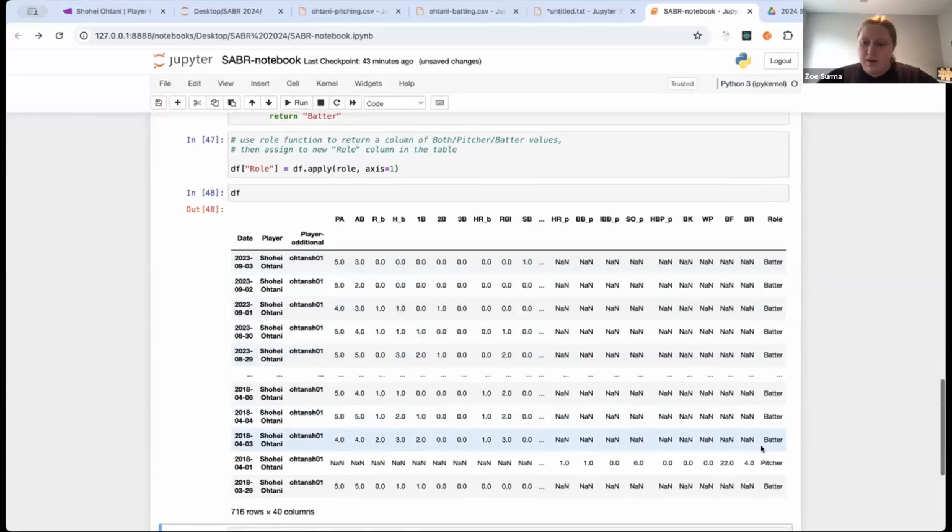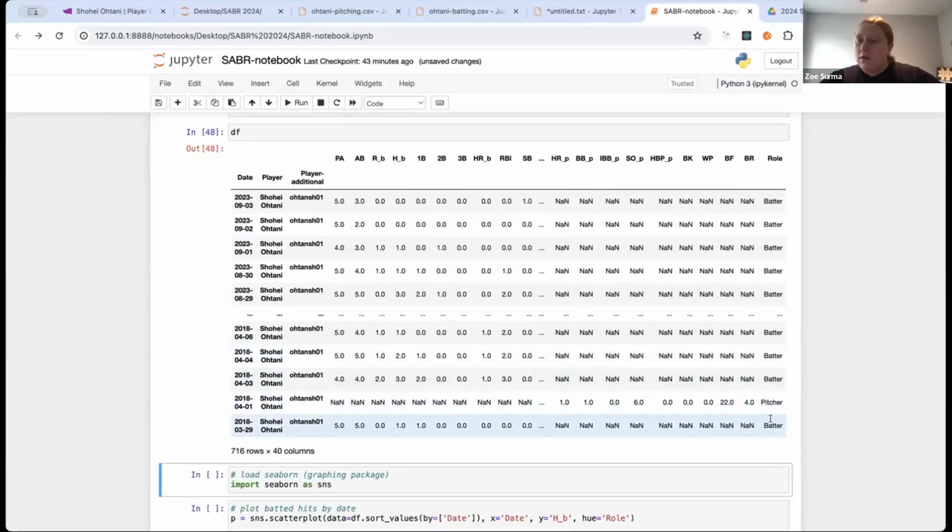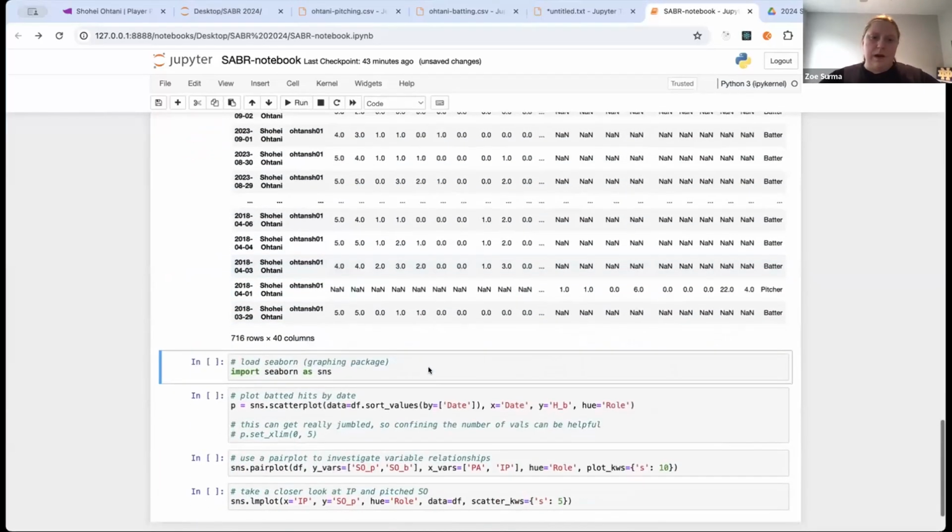So like batter, pitcher, batter, and so forth. Now that is the format that I would like it to be in. I'm going to use Seaborn, which is a fancy, nice graphing package. I won't pretend to know too much about it. These are just very simple graphs you can kind of see. But you would import that.